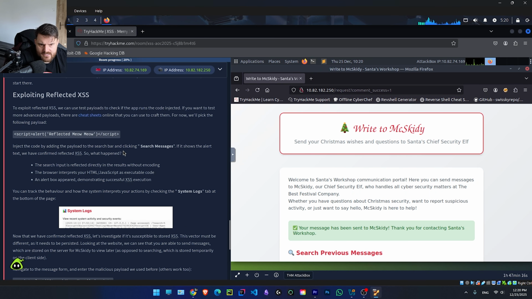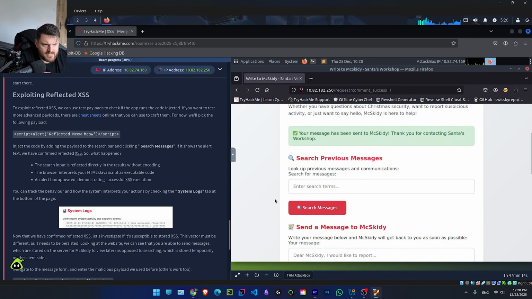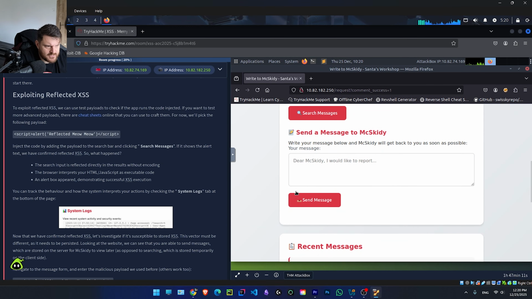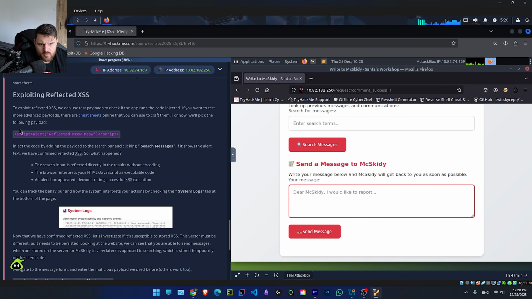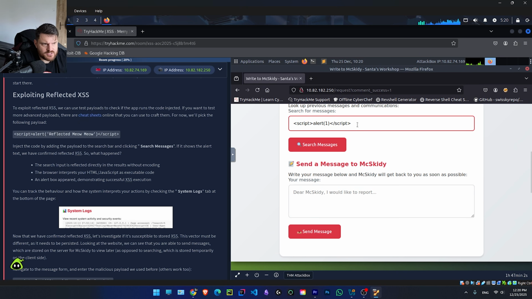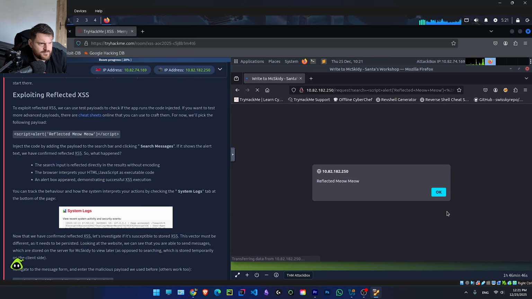Inject the code by adding the payload in the search message. Yeah, so basically what we did with alert 1, but now we enter it in the search term. It's basically the same. But let's use alert and then say here "reflected meow meow". That's pretty much it. Reflected meow meow. Okay.